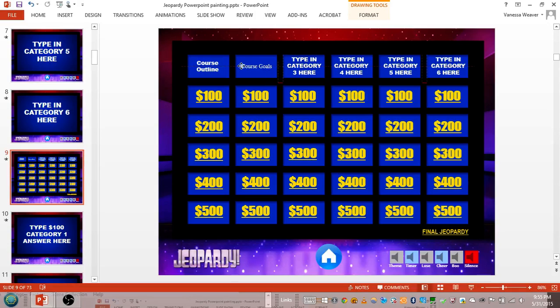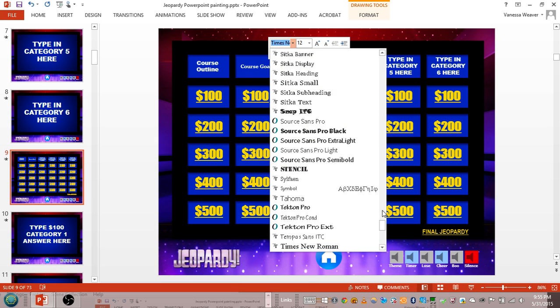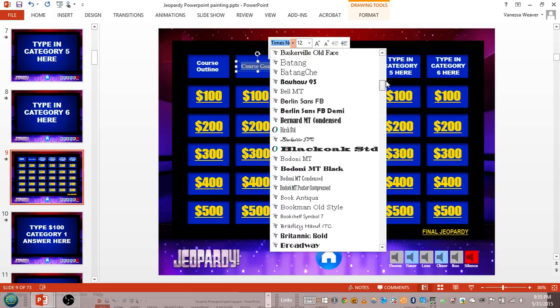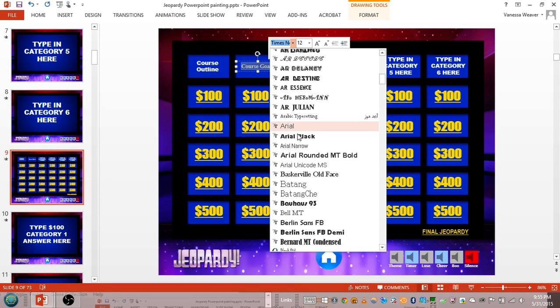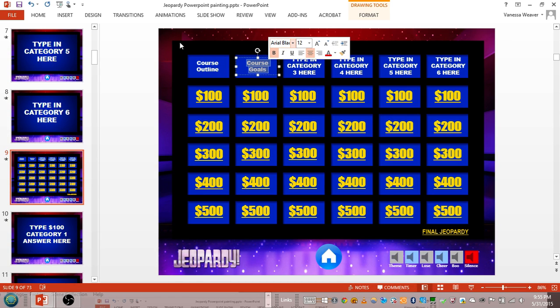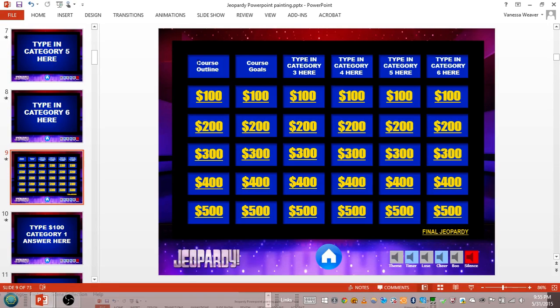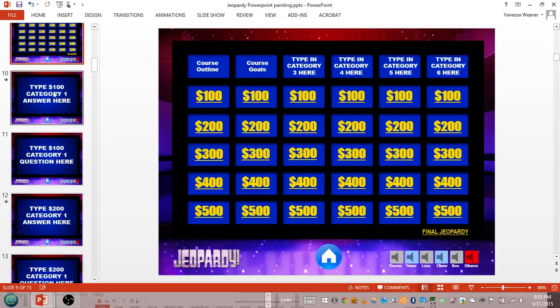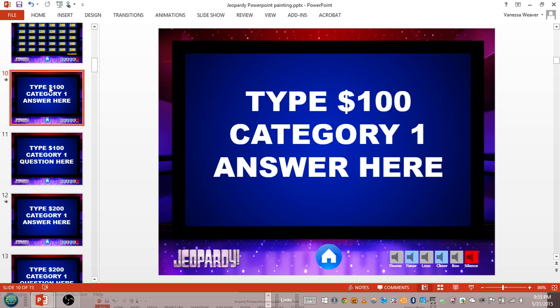Okay, once you have your categories in place, then you are going to be ready to enter the content. Alrighty, so if I scroll down a little bit further, the next slide after this menu board is going to be for this window right here. Category 1, type $100 answer.